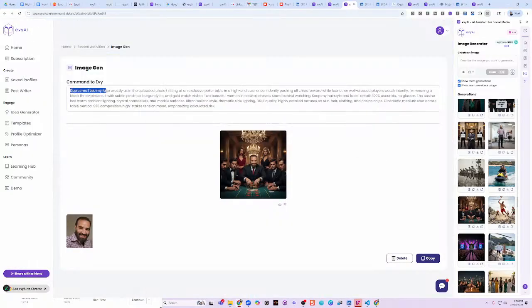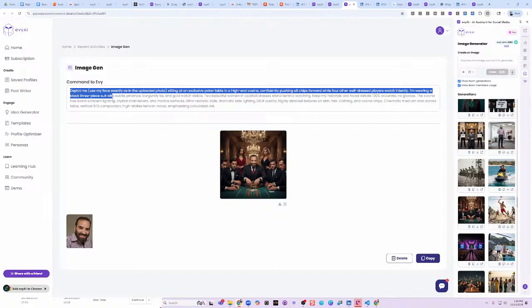Depict me. Use my face exactly as uploaded in the photo, sitting at an exclusive poker table at a high-end casino. Confidently pushing all the chips forward while 4 well-dressed chess players are watching intently. I'm wearing a black 3-piece suit with a subtle pinstripe burgundy tie and a gold watch visible. 2 beautiful women in cocktail dresses stand behind watching. Keep my hairstyle and facial details 100% accurate, no glasses.